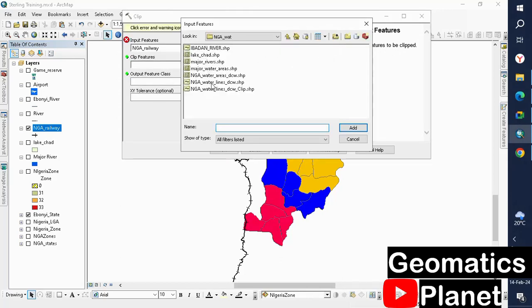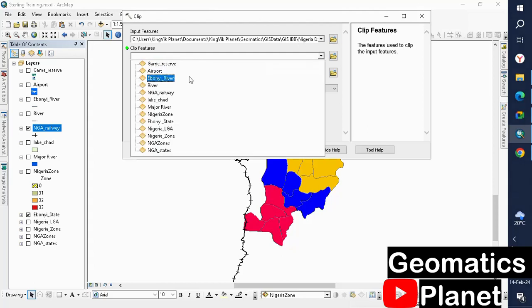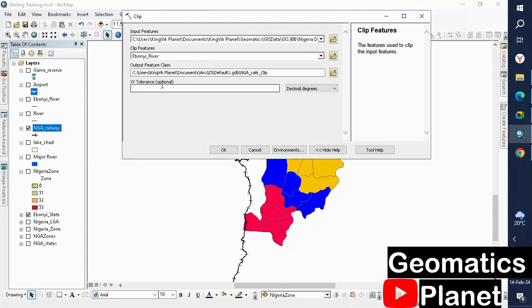But let me go down and look for the railway again and add it. I see this is railway, which is road. Then click here, click OK. Okay, I think there is a problem. Maybe there is a problem with the directory, but when I put it up here, it is not showing me that particular error. I will send the right one to you. Select the Ebonyi feature, which is the clip feature, and click OK.